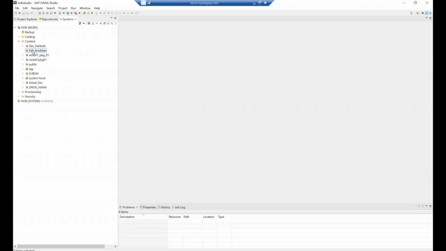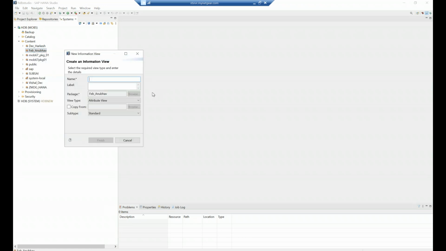You can call them anything. Right click, let's create a new attribute view. Let's call it AT_PRODUCT.